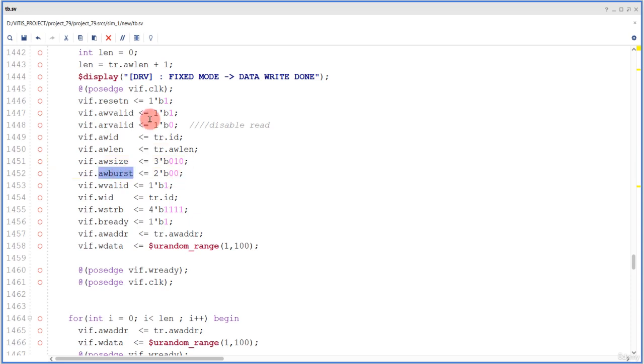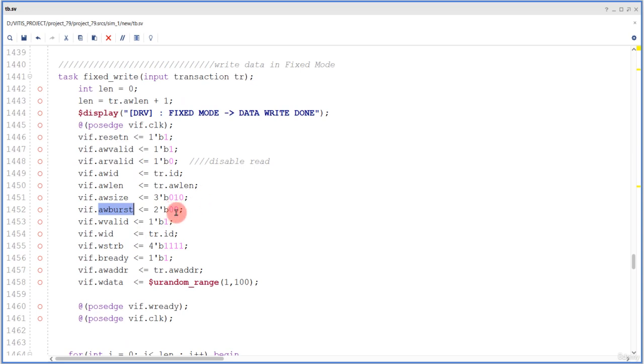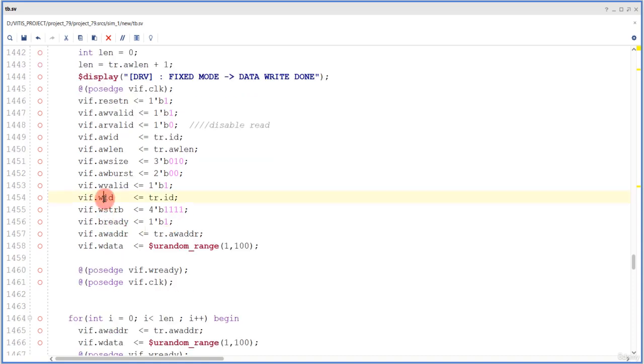The burst type: since this is a fixed mode, AW burst must be equal to 0, 0. Then W valid must be equal to 1. Again, WID should be equal to TRID, and we assume that all of the len have valid data. So W strobe equals 4'b1111, all ones. As you have your first working code, again, you could generate the random value for the strobe, and then you could change which lane has valid data. Here, we also make B ready one.